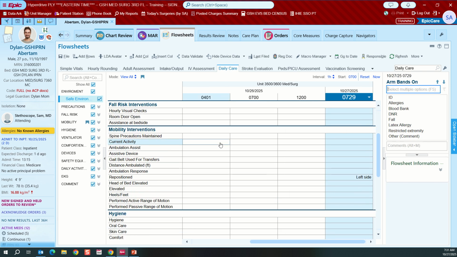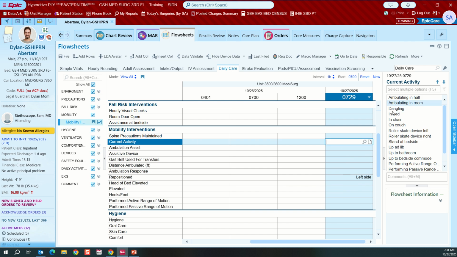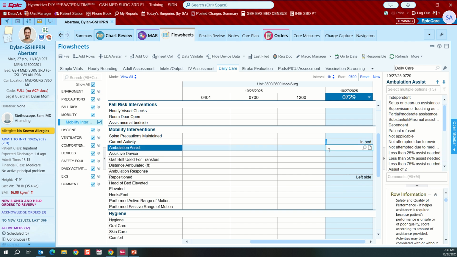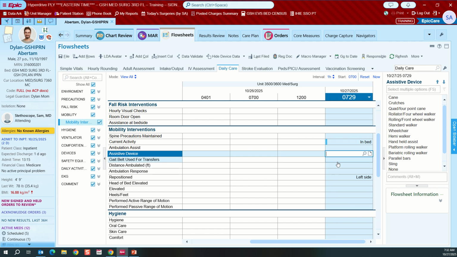You're going to scroll down to mobility interventions, and you can see that it already populated that they were on their left side. But if we wanted to document a little bit more about position changes, we can say current activity, they're in bed, ambulation assist. What kind of assist are they? Are they needing assistance, less than 75% need assist needed? What kind of assistant device do they use?